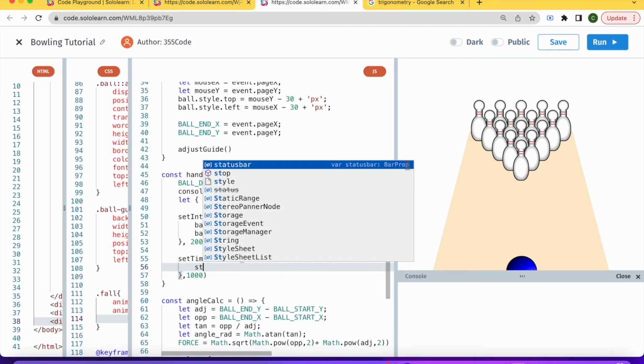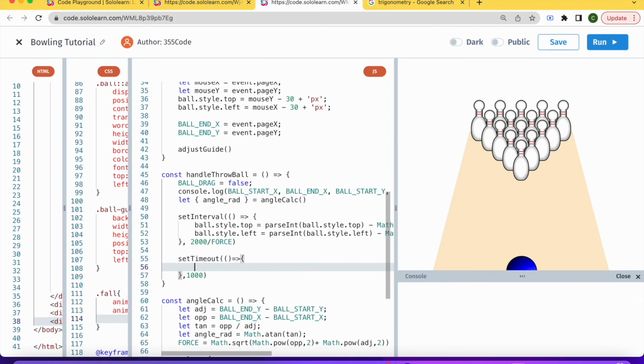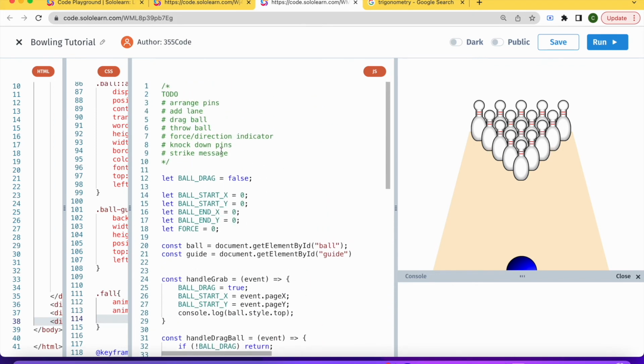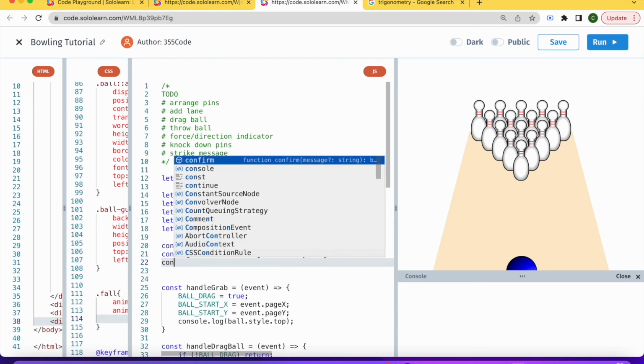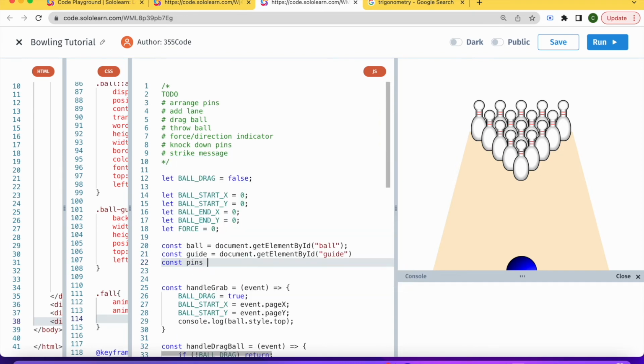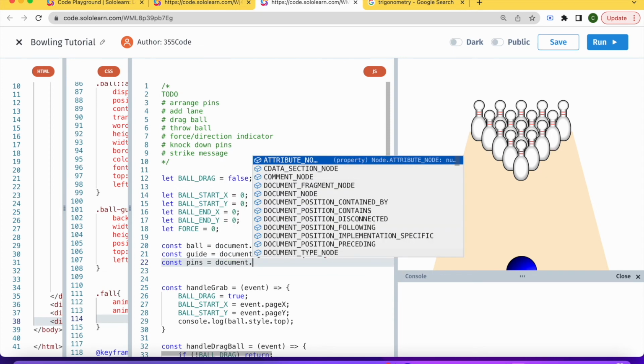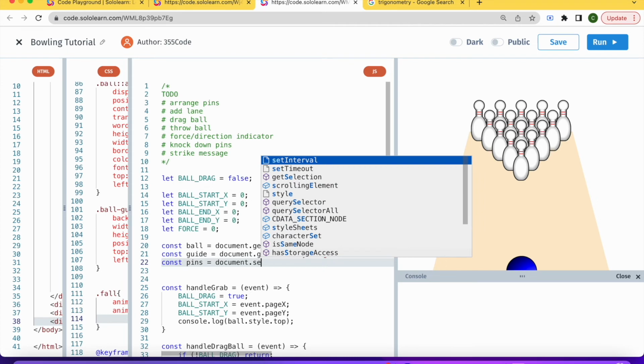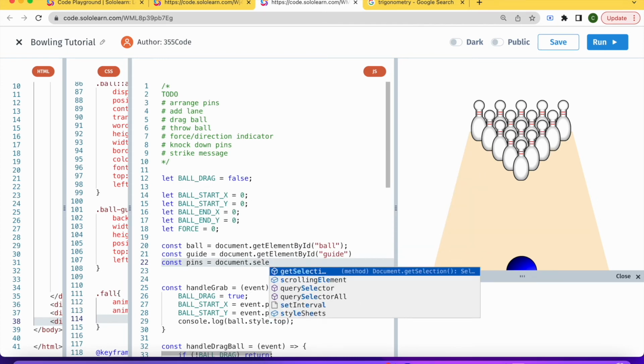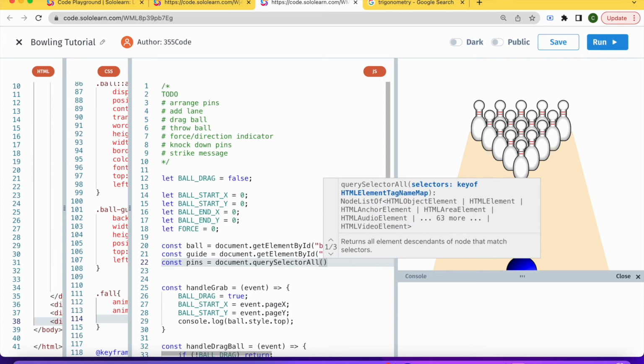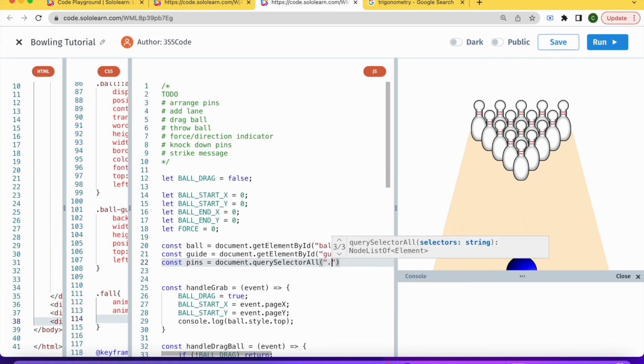And what we're going to do is tap into all of the pins that we have in our DOM, right? So basically, to do that, we're going to select all the pins. So let's say const pins equals document dot querySelectorAll. That's what I was looking for, and we're going to select everything with the class of pin.